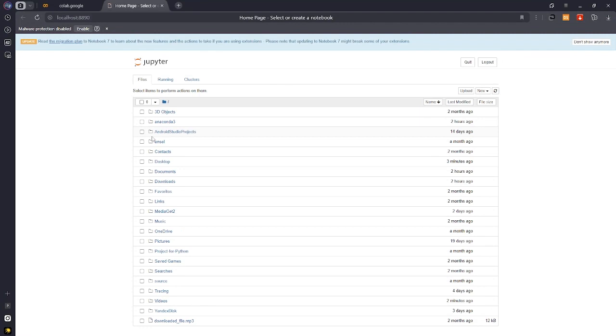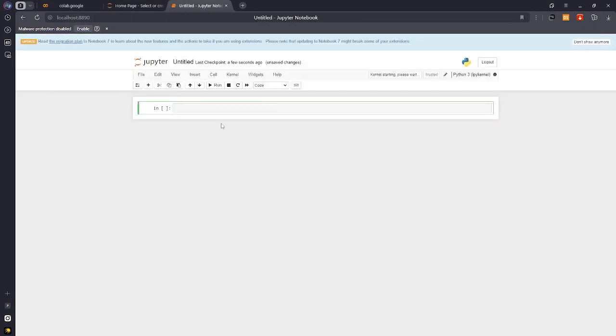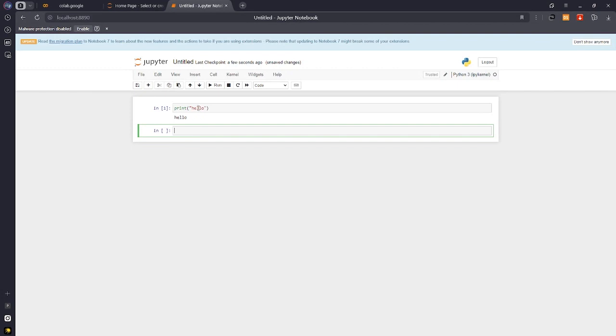It will redirect you to your home page. Well, here just open a new Python 3 IPython kernel, and here you can code. Yeah, it works like this.